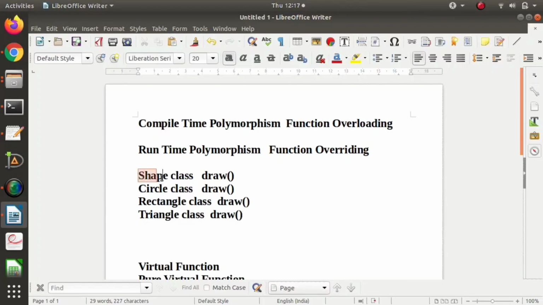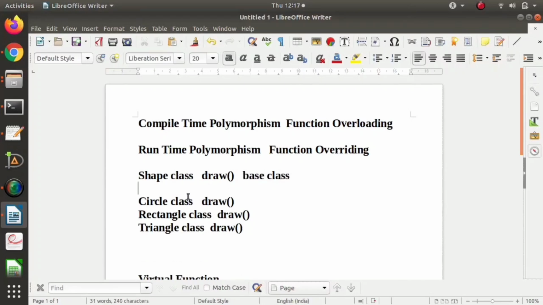So here, this is a general shape class, so we will make it the base class. In Java we would say it is a super class. All these circle, rectangle and triangle classes will be the derived classes. Now at runtime we have to decide whether we should draw a circle, rectangle or triangle, so accordingly that draw method should get executed.